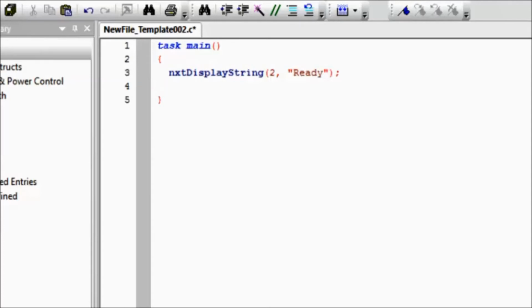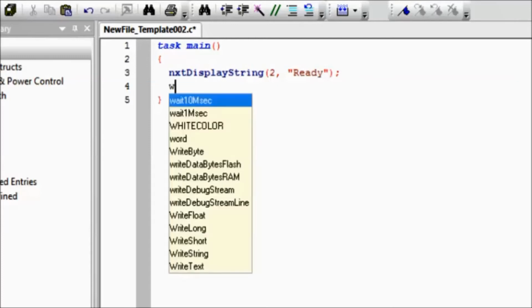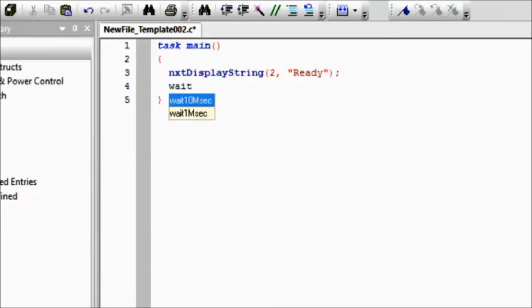So if we just put this in and we download this to the robot, it will run very, very quickly. So we need to put something for the robot to slow down the command. So that is a wait function. We do this by typing in wait. Now you can either use wait10Msec or wait1Msec. Now 10 msec is 10 milliseconds and 1 msec is 1 millisecond. Now I use 1 millisecond. And then between parentheses, you type in a number that will be multiplied by 1 millisecond. So, for example, if you want it to happen for 1 second, that would be 1,000. And then you put a semicolon at the end again.